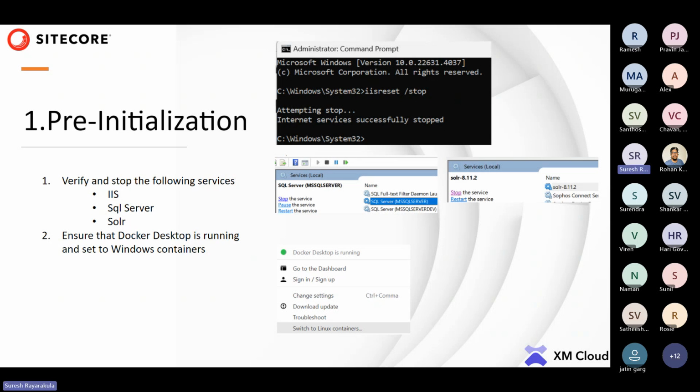Now we will understand the steps to prepare your environment before initializing your Sitecore project. For the pre-installation steps, verify and stop the following services. First, check if IIS is running. If it is, stop the service to avoid conflicts with the Docker containers. Coming to SQL Server, similarly, ensure that SQL Server is not running. This will prevent any issues during the installation of your Sitecore environment. And lastly, verify that Solr is stopped. Solr is used by Sitecore search functionality, and it's important that it's not running on your local machine, to avoid port conflicts.